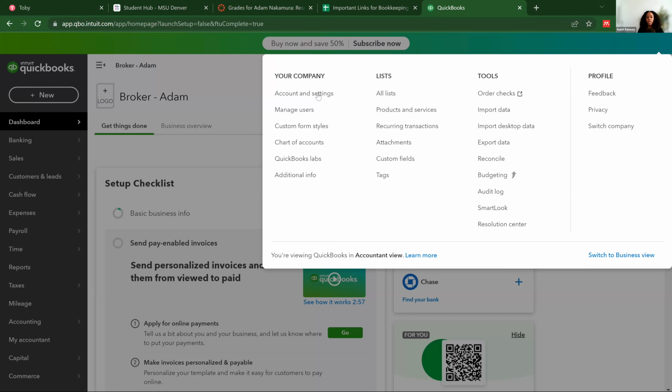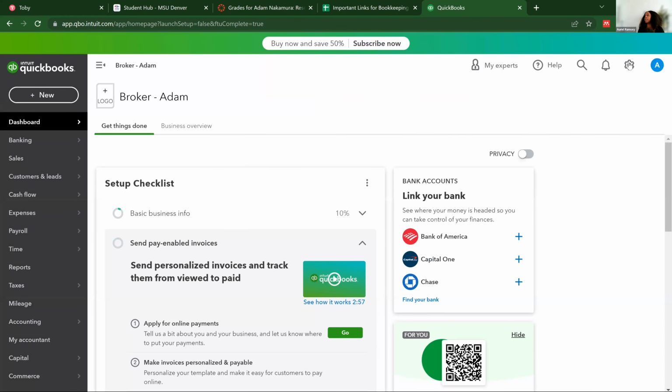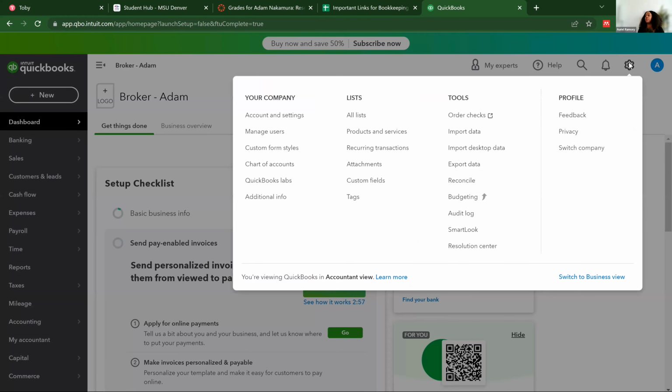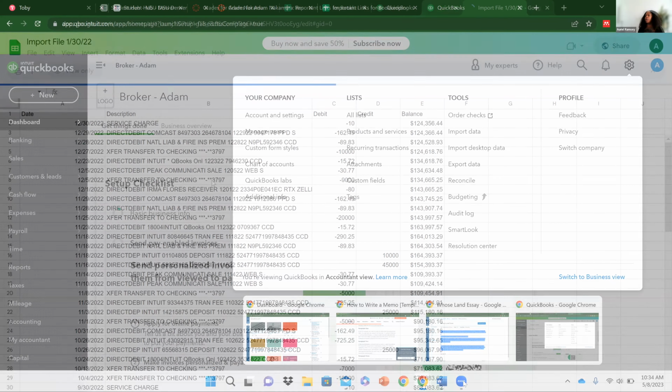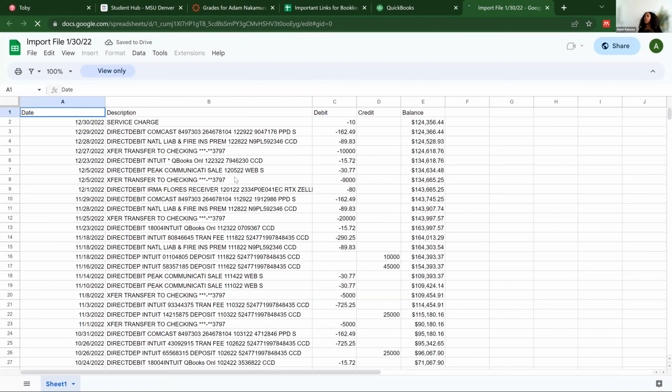Alrighty, so the very next thing that I'm going to do is I'm going to drop a data set in the chat for you guys. And this is going to be a Google document, but we're going to download it together, and then we're going to upload it into QuickBooks, and then we're going to start doing some data entry together. Okay, so I want you to first just look at the data together.